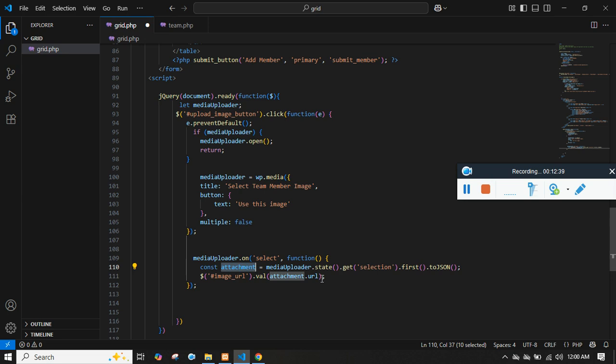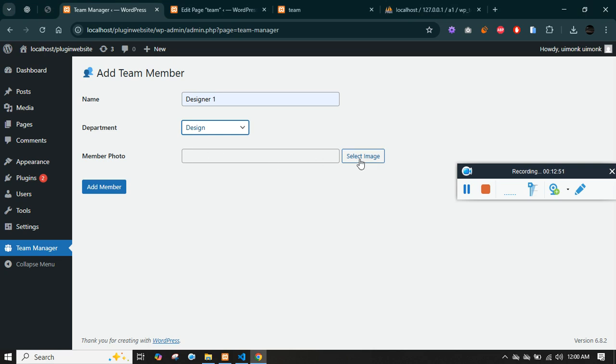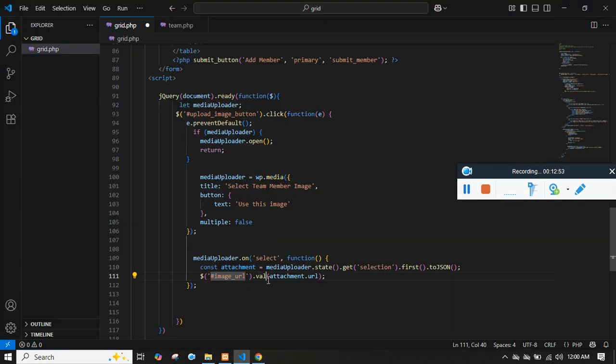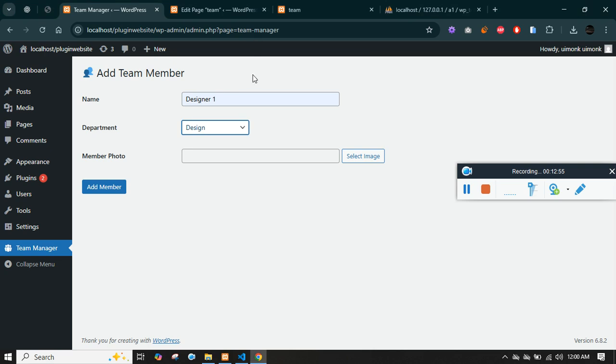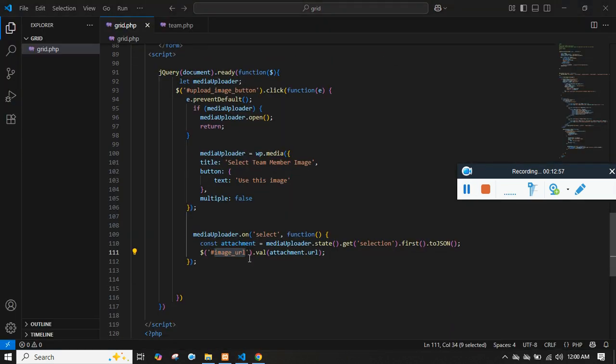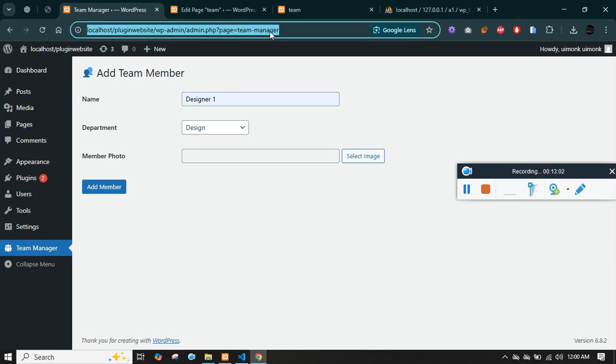From this attachment, we need to get the URL of the selected image. For that, we are using .url, and these values get stored into the input field. So once the image is selected, this input field will have the source. After that, we need to trigger the media library API with the help of mediaUploader.open.